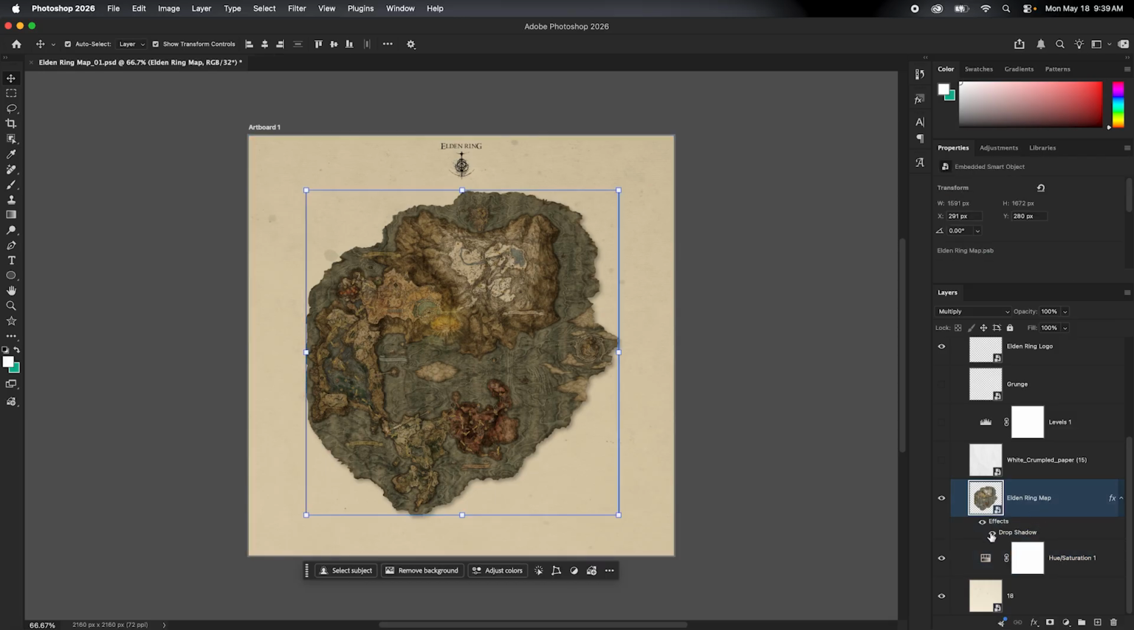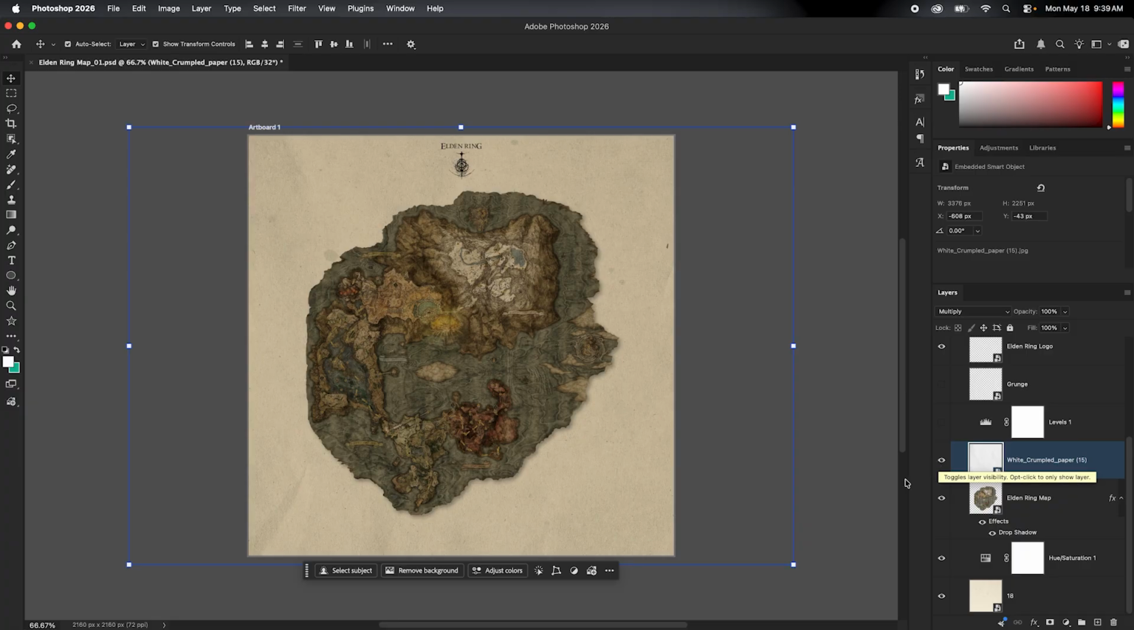The only thing I added to the map was a drop shadow, so you can kind of see that. I wanted to make it feel like it was sitting on top, make it more 3D and give it a little bit more depth. The next thing I threw on top of the map was a white crumpled paper texture. Again, we're just slowly building the things that would be on an old Elden Ring style map. It would have crumples. It would feel old. It would have a really warm, brown tone.